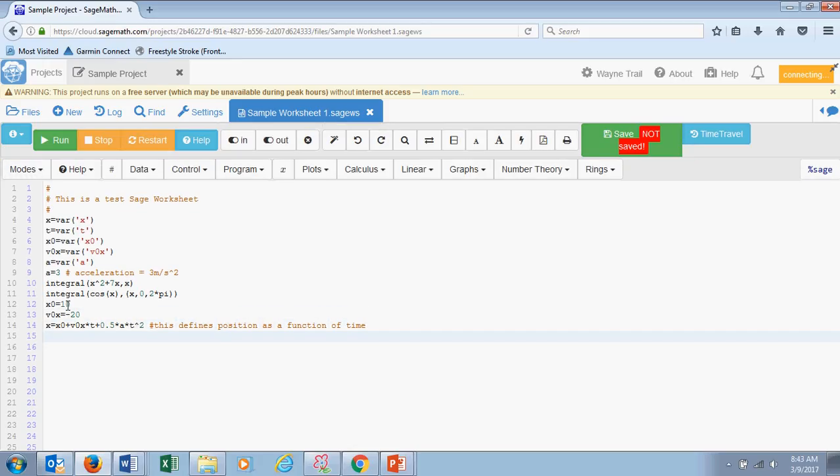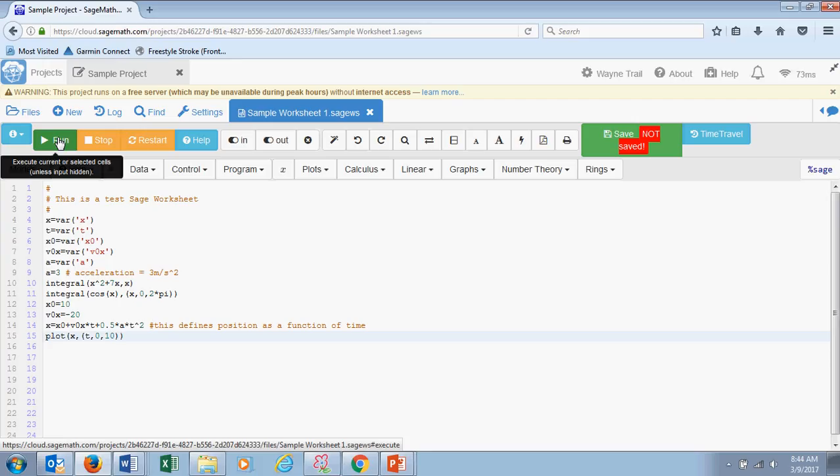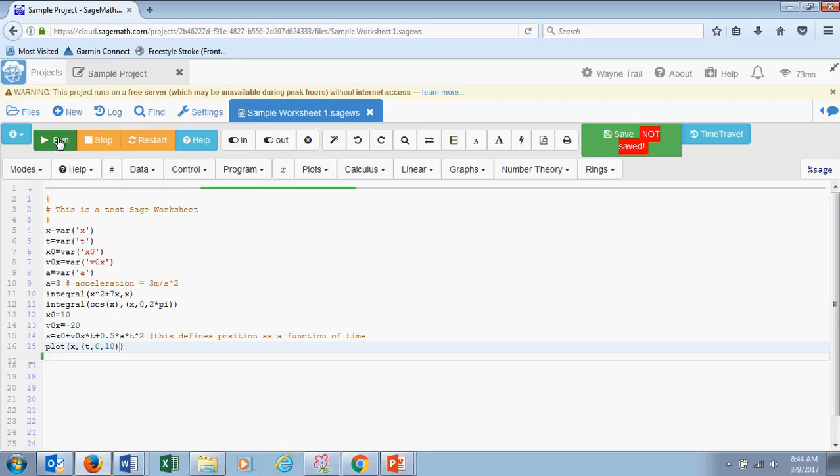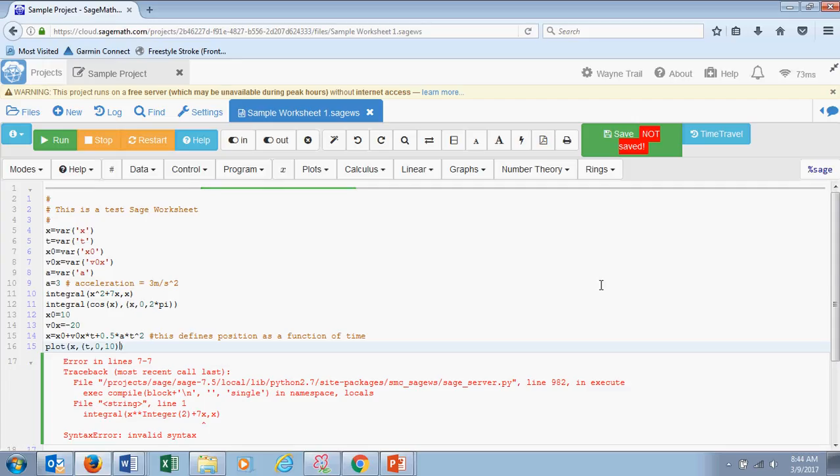And then I can say plot x with t going from 0 to 10. And so then I've made all these various statements that are doing math stuff for me, and then I'm going to click run up here, and so hopefully I get some kind of a response. Sometimes it's too slow on the server and you don't get a response.